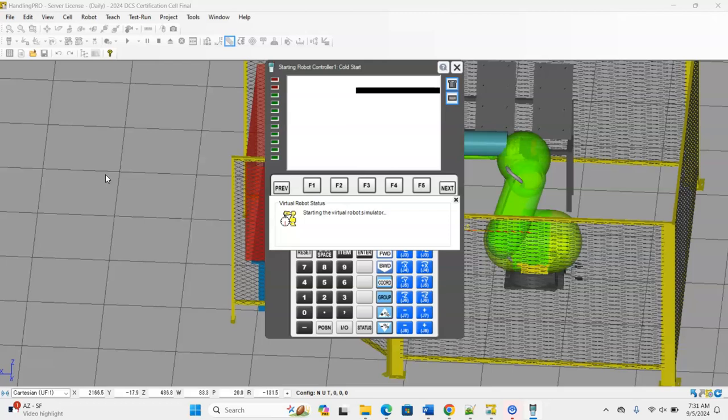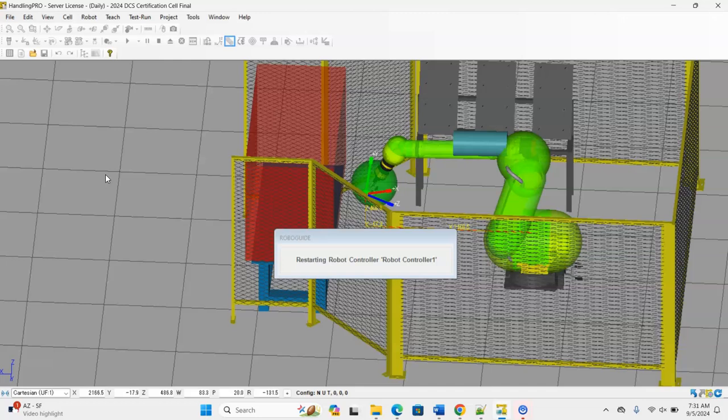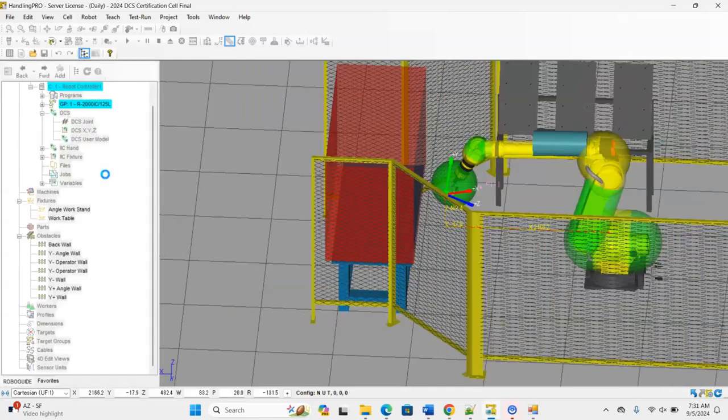So the controlled start menu is another sub-level menu that just gives you access to some things that the cold start menu does not give you. You can actually edit position register amounts, and if you want to expand out your user frame or tool frame amounts, you can do that in here as well. But when we load in DCS files, we want to do those through the controlled start menu, just because it is one of those safety type files.